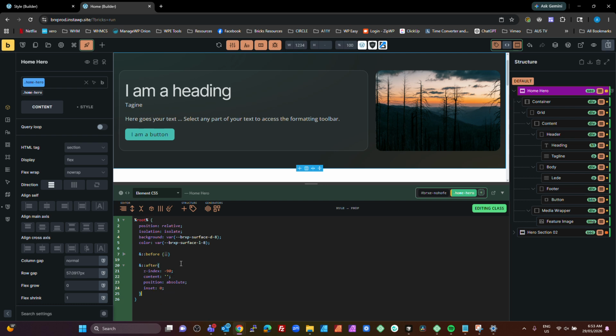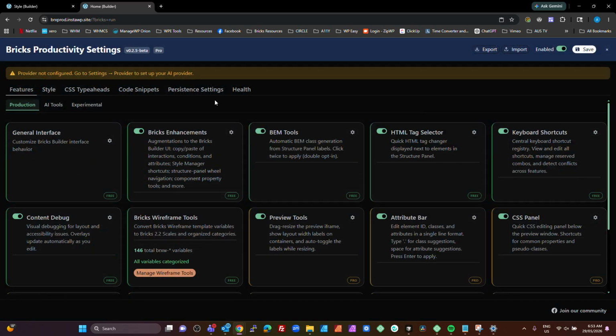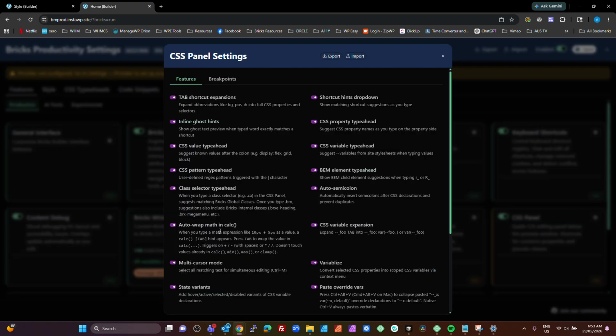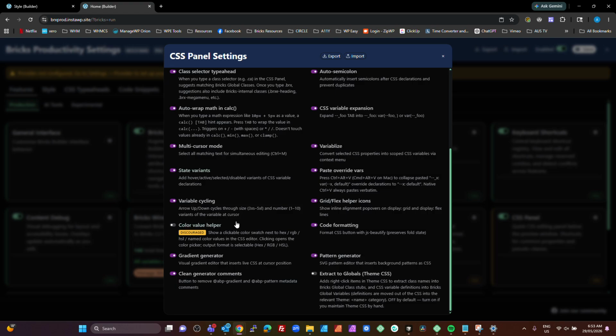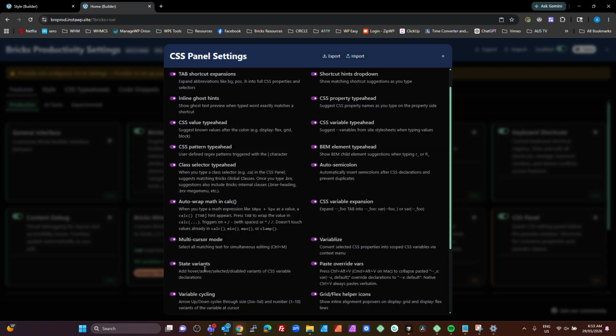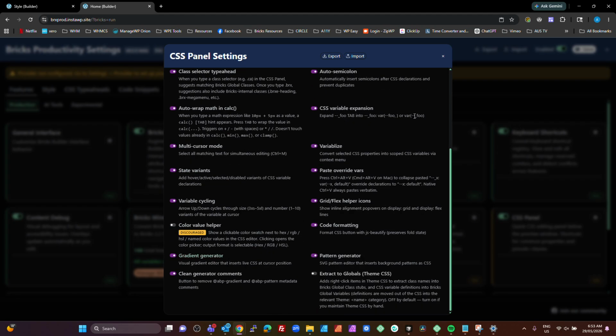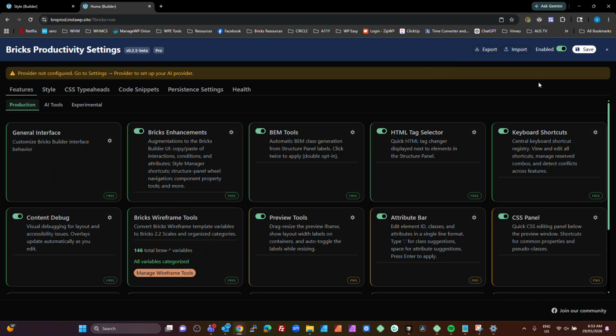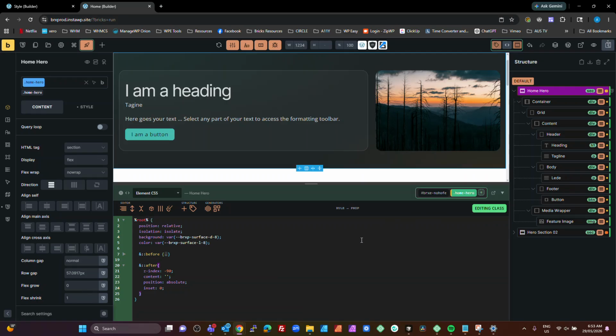And by the way, all of these features here, if you like them, great. If you don't like them, you go into the settings here. You go into your CSS panel settings here. Here's all your features. And if you don't like them, you just turn them off. Okay, you don't like the variable cycling, which is something else I haven't shown you yet. You don't like the auto wrap. You don't like the class selector type of head. You don't like the automatic semicolon. You just turn them off. Okay, you just switch them off, and that's done. So pretty much, I've tried to make every feature controllable. The defaults are sensible defaults, and then you can control what happens from there.